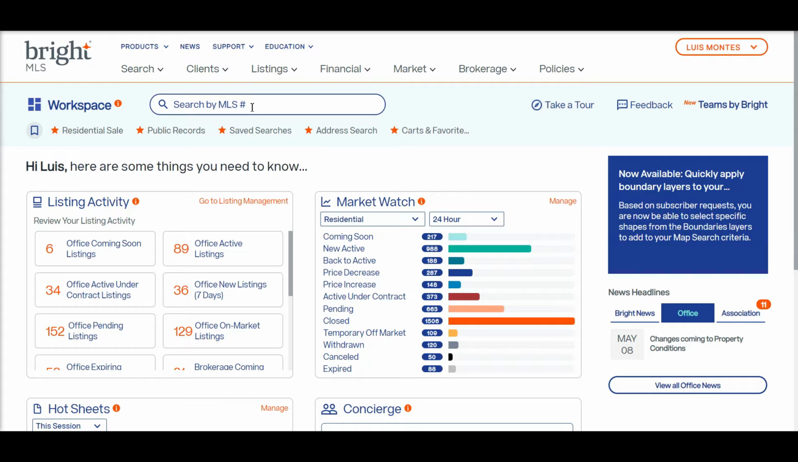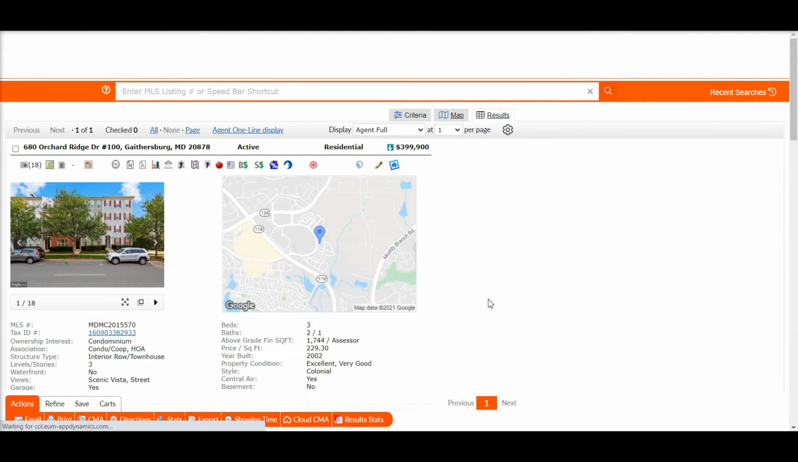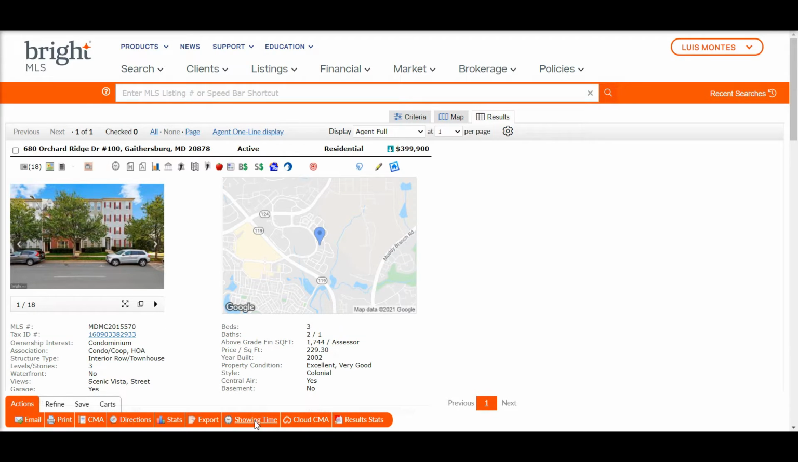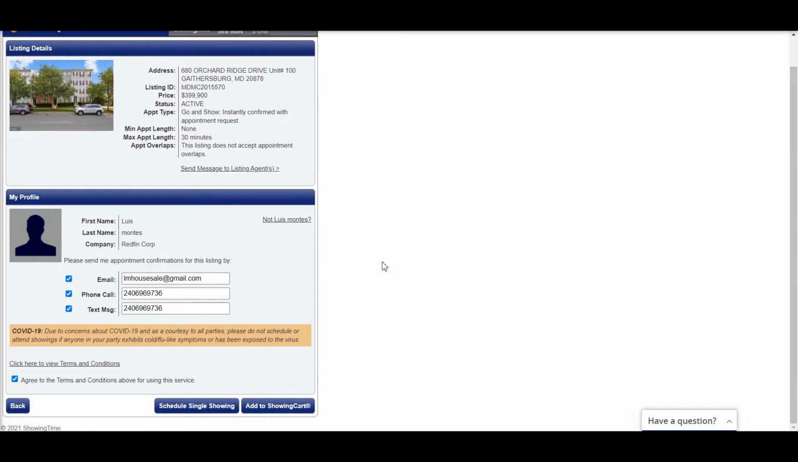All right, so just like we did before, we're going to go where it says search by MLS number here. We're going to paste it in, click enter. And the really cool thing about Showing Time is that it actually has integration into the Bright MLS. So if we hover down here where it says Showing Time, you just simply click it. It's going to open a new tab. You're going to scroll down here, and where it says Schedule Single Showing, you're going to go ahead and click that. So you click it, and you're like, whoa, what is all of this?